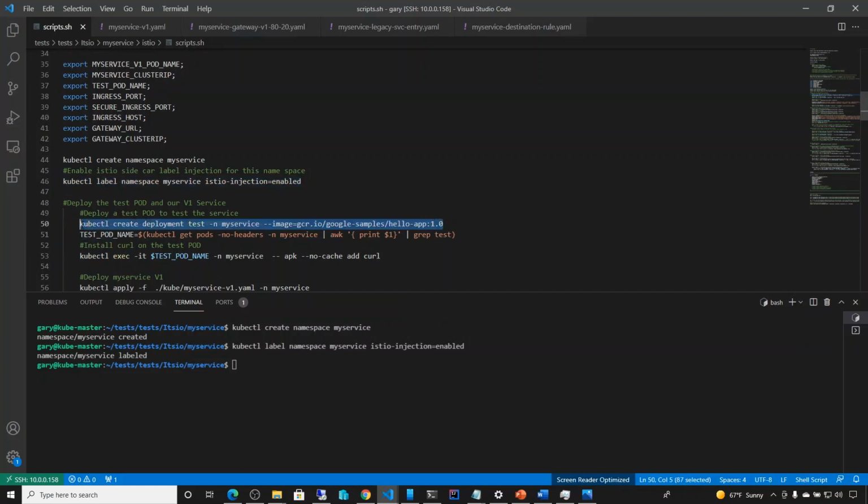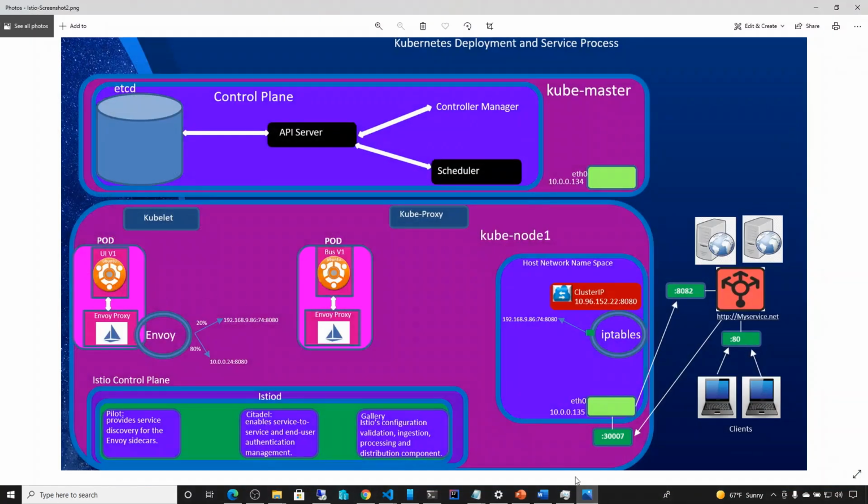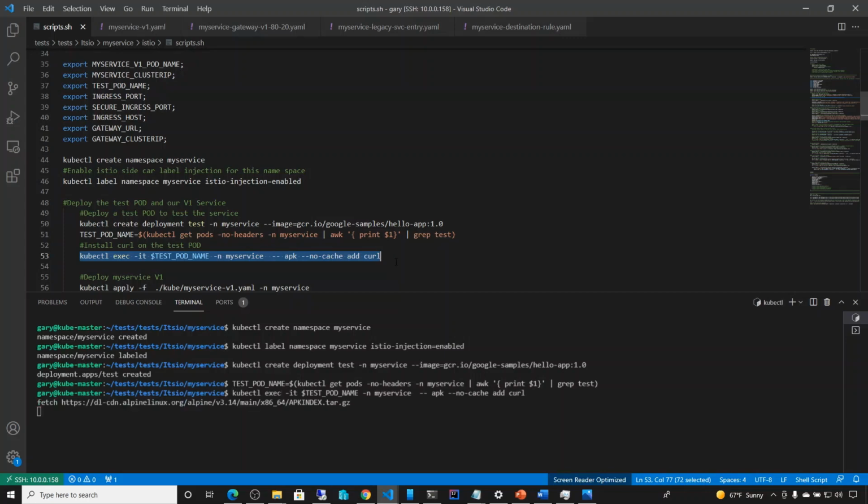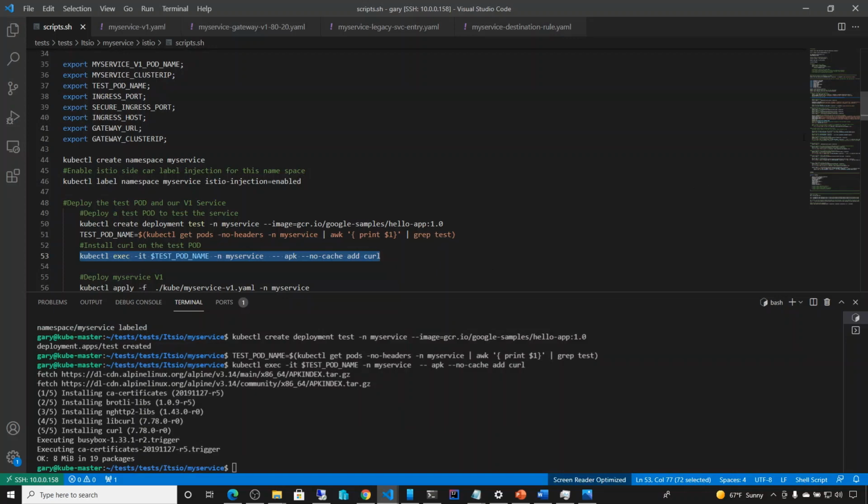And then on line 50, we are going to deploy a simple pod for our testing purposes. So we're going to deploy this one here. Then on line 51, we're going to capture the name of the pod we just created to be used later on. And then on line 53, we're going to deploy curl, because these pods don't have curl installed. So we're going to remotely run sh in the pod we just created, which is the test pod name, and then we're going to install curl. Let's go ahead and do that. Now it's got curl installed.